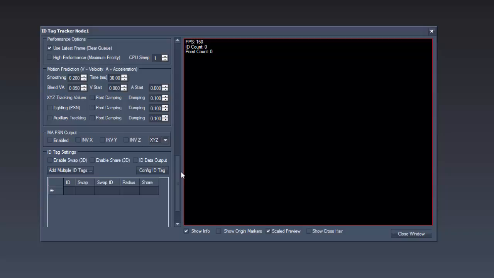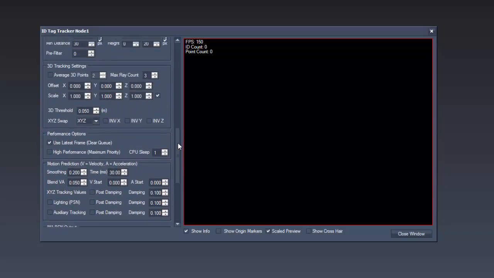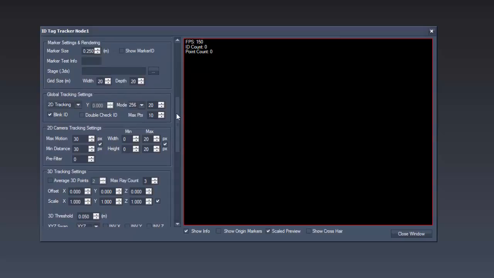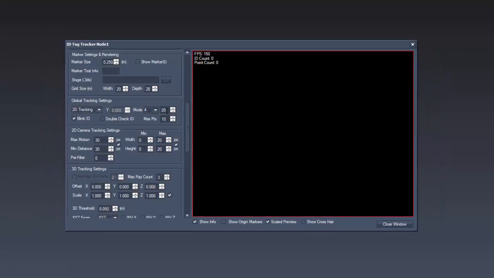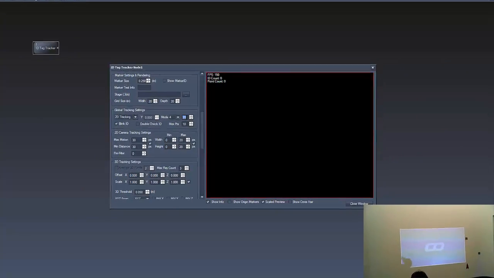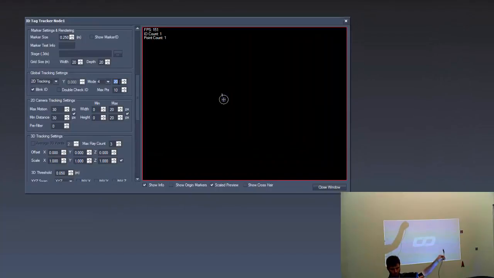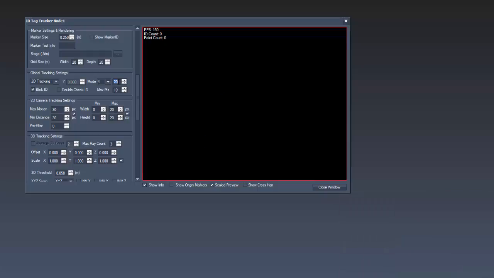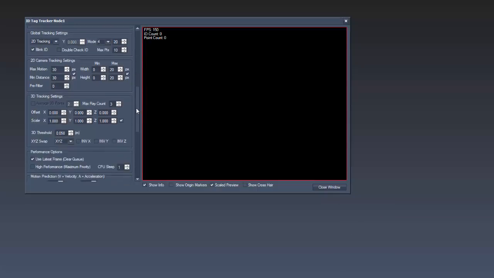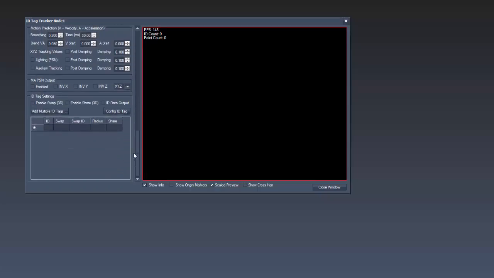So, scroll up to the global tracking settings, where we choose 2D tracking and adopt the values of the ID tag referring to mode and interval. Now, the cameras look in the same mode as the tags are sending. Moving the tag into the tracked area will now show the tag with the selected ID. To output this data, you have to add multiple tags within the ID tag settings into the list.